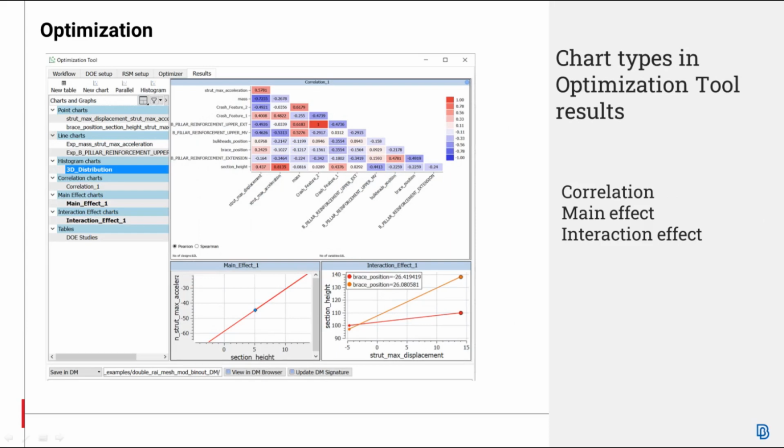New chart types are added in the optimization tool results. The correlation matrix shows the linear relation between the two variables. A value of 1 means that the variables are positively correlated. 0 means that there's no correlation, and -1 means they are negatively correlated.